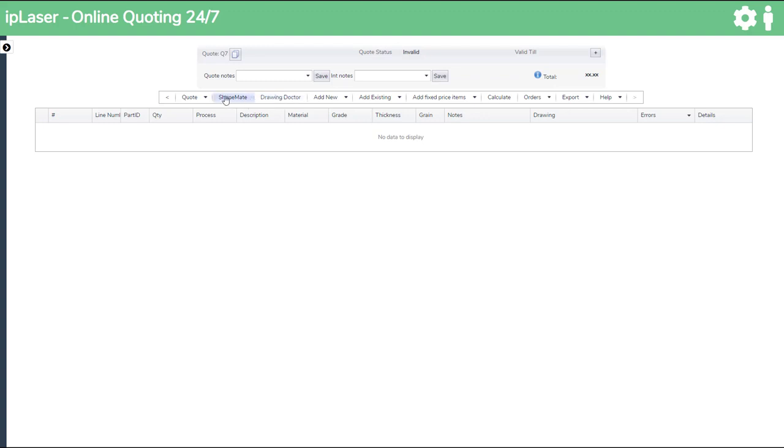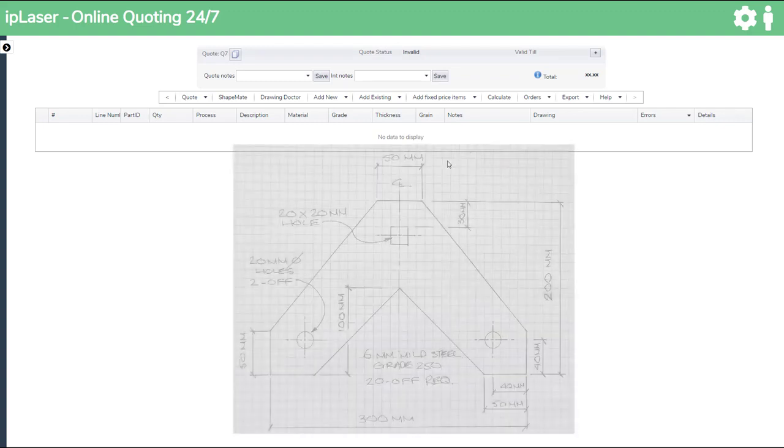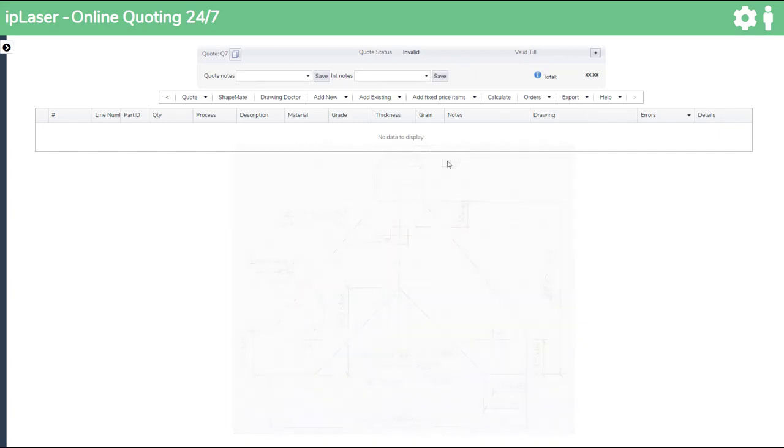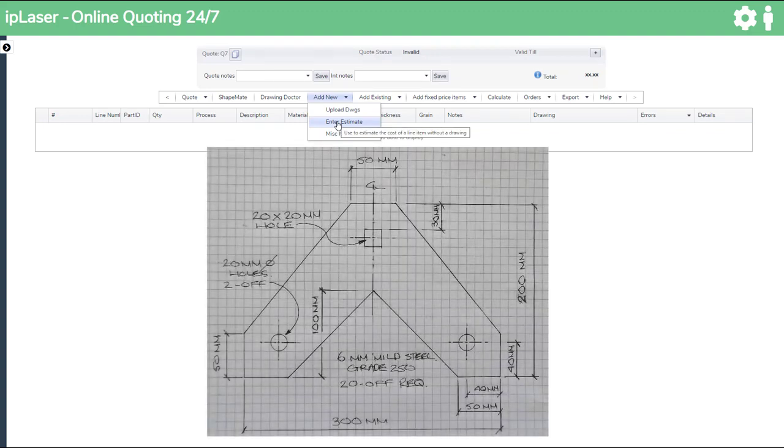But sometimes you don't have a CAD drawing available, and the shape is not a common shape found in ipEstimate. All you have to work off is a customer's hand sketch. The estimate tool is used when no CAD drawing is available and allows you to create a part without having to waste time drawing a part in your CAD program for a job that you may or may not win. We access the estimate tool by selecting Add New and then Estimate. For this example we will use this sketch.